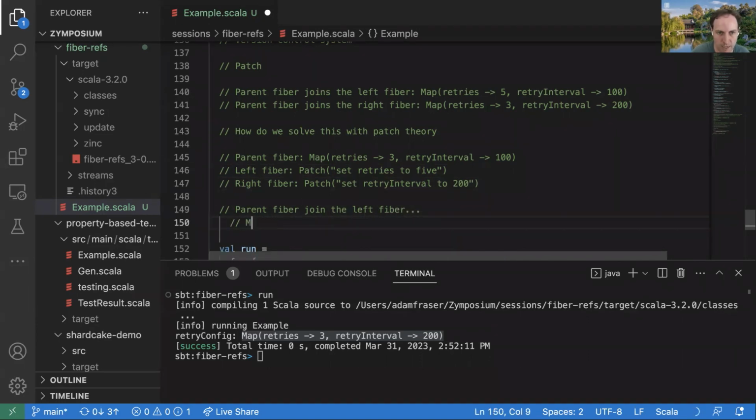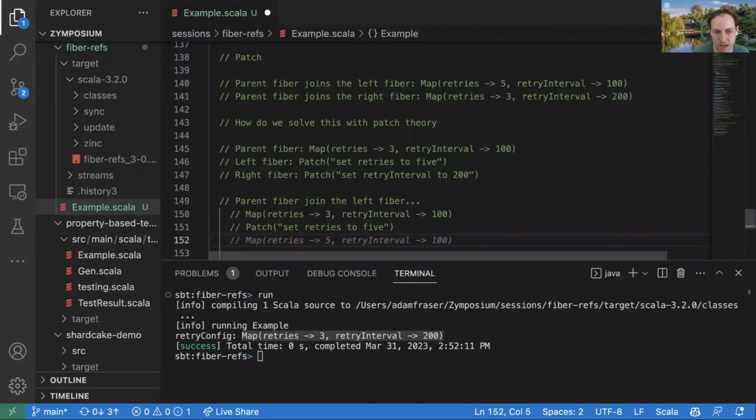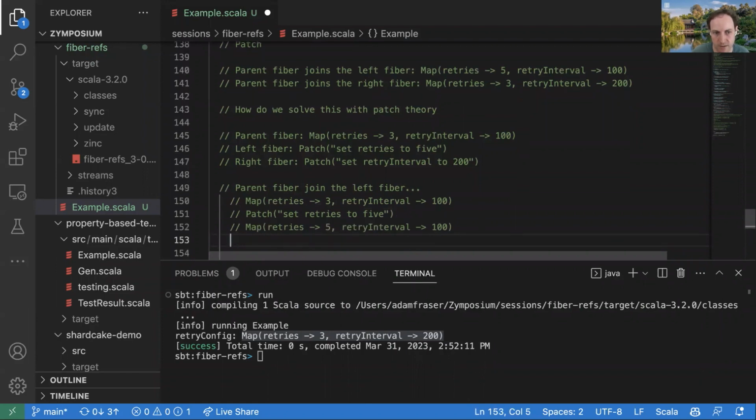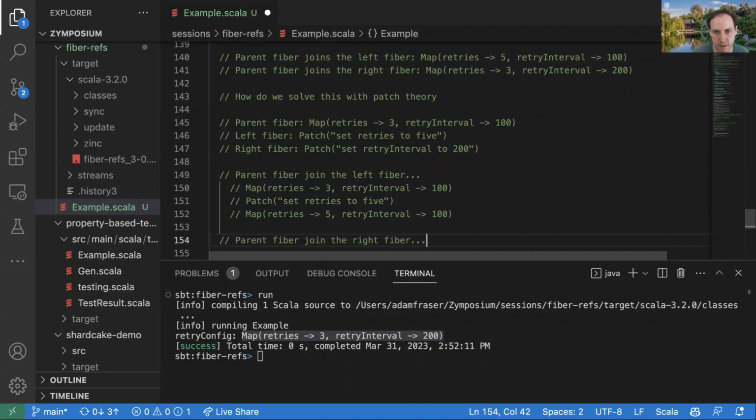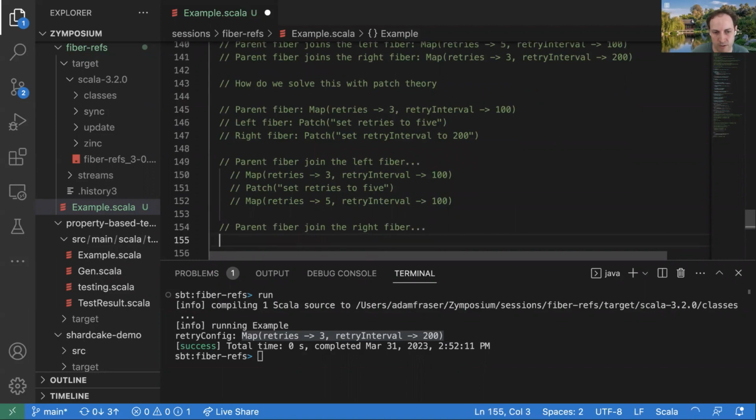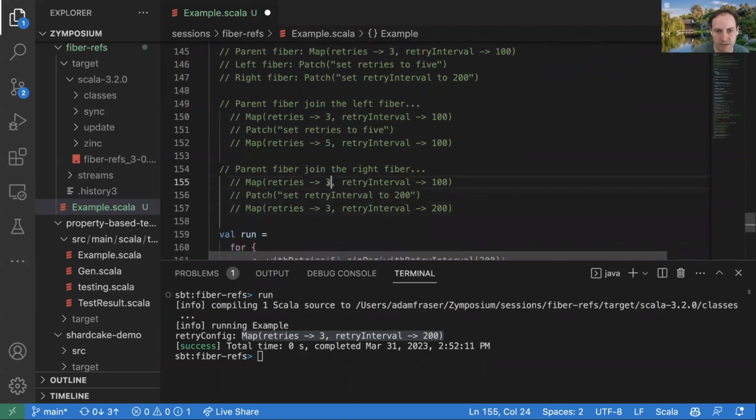And then when you're the parent fiber and you join the left fiber, well, then you say, okay, I've got a map of this, and I've got a patch that says set retries to 5. So I can apply the patch to the value, right? And I can get this. And then the parent fiber joins the right fiber. It says, okay, well now, this I think is not quite right.